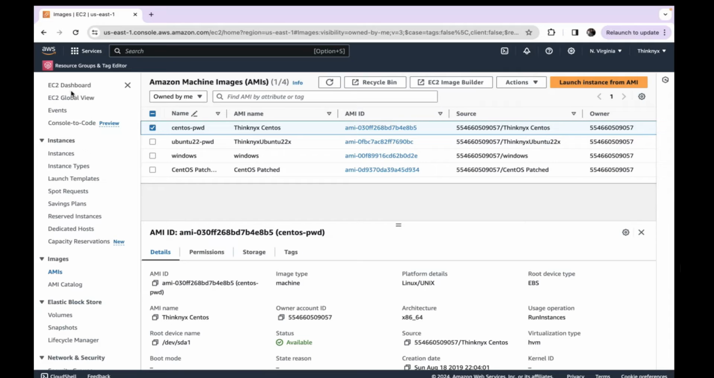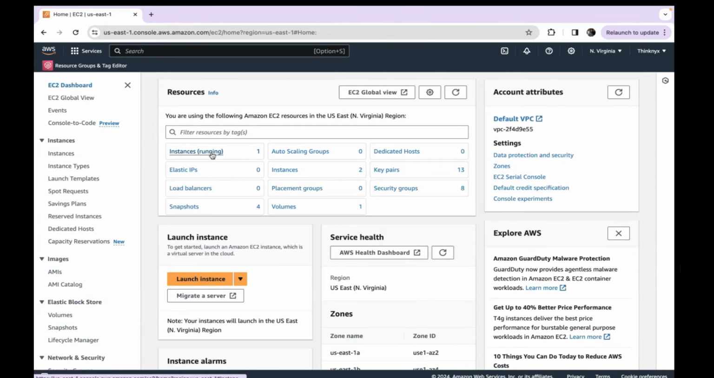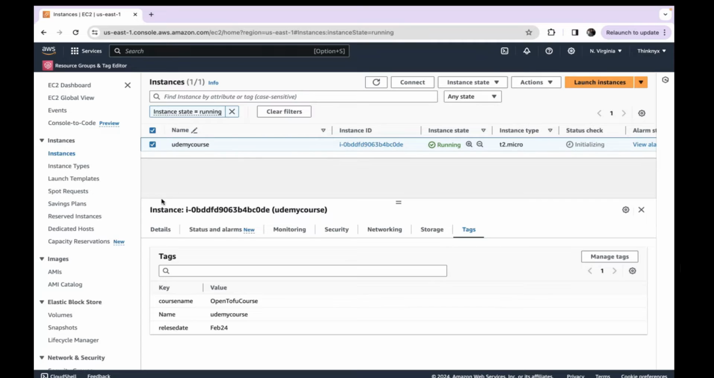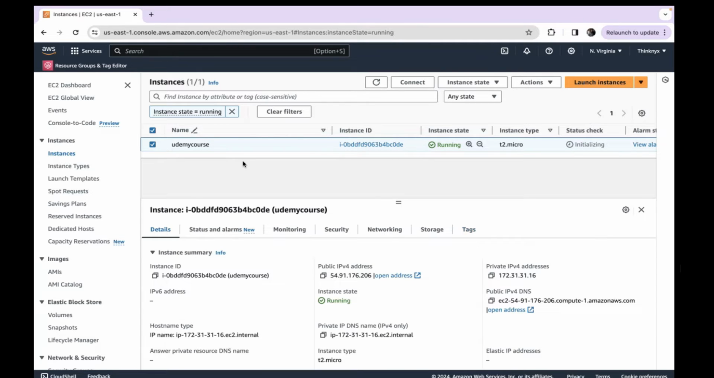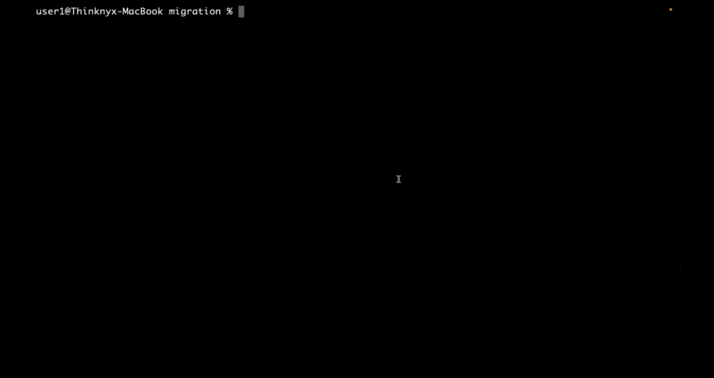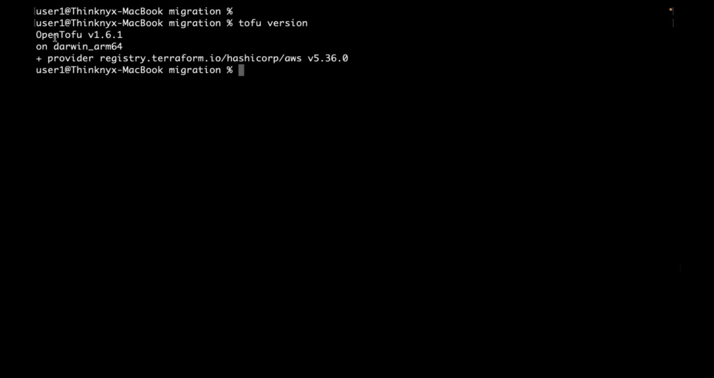Switch to the AWS console to ensure the instance type is t2.micro and the provided tags are present. So we have the EC2 instance provisioned and managed by Terraform. Now our objective is to migrate the same to OpenTofu. Let's ensure OpenTofu is present by running tofu version. We have the latest OpenTofu version here.